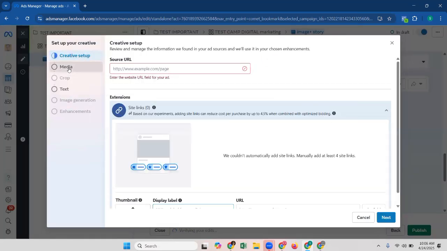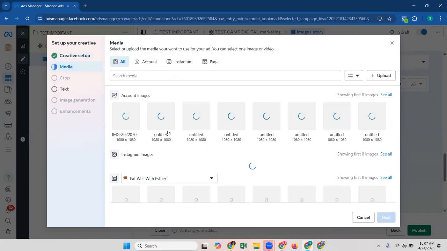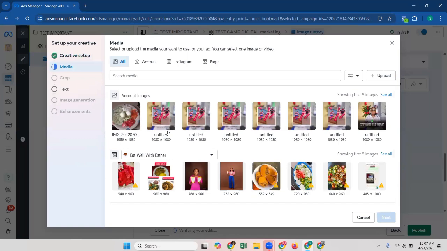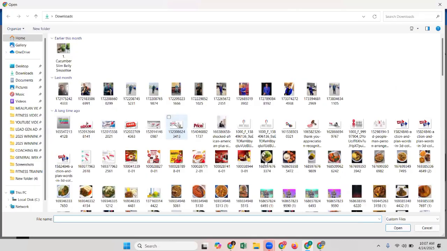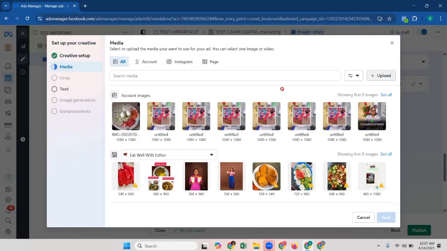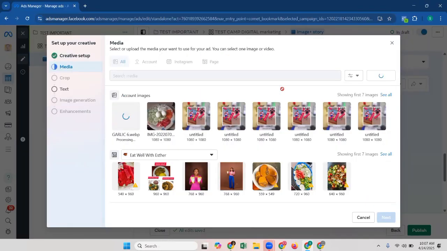Then you come to this media and you can just select one. You already have those things now, so you just need to upload it on Facebook. If you want to upload it from scratch, you can click on upload, but the picture must be on your system. All right, you can click on upload and you select a particular picture you want to upload. So let's say I want to upload this, just for example. So you give it some time and it's going to get uploaded.